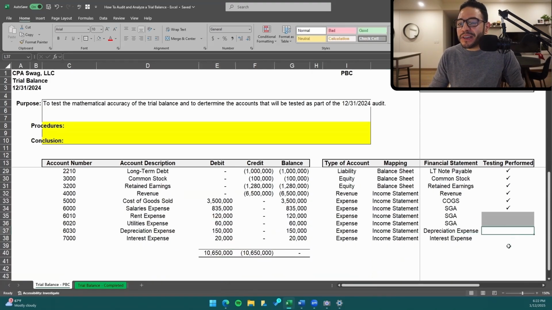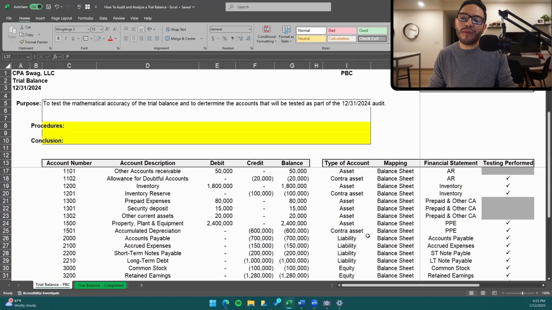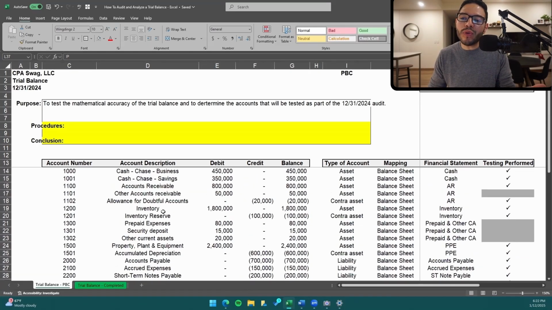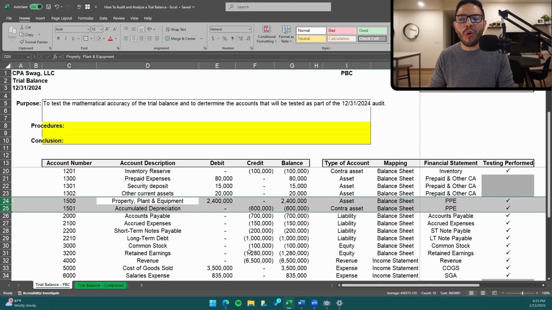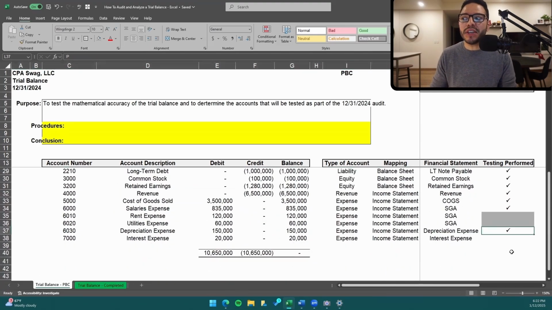Okay. Depreciation expense, you'll probably test. I'm going to say yes on depreciation expense, just because from an audit perspective, we'll probably end up getting comfortable with it at a high level and with the analytic when we do our testing over PP&E. So we'll want to make sure that their depreciation is reasonable. It makes sense. It's not materially off.